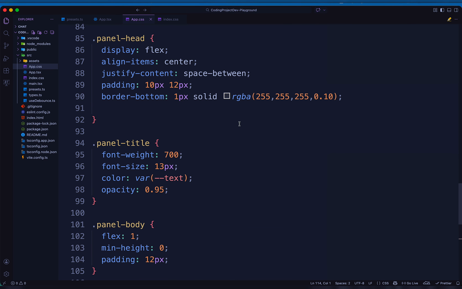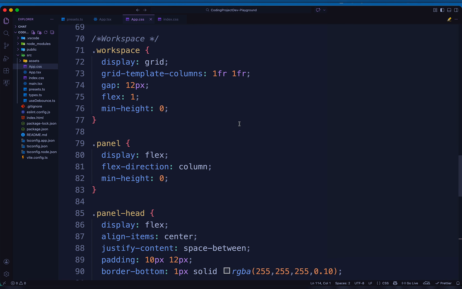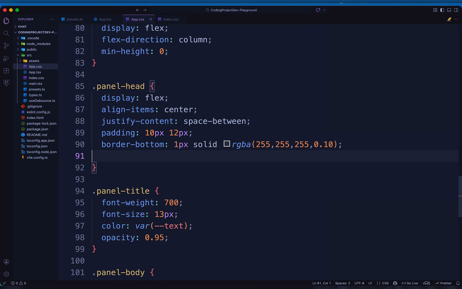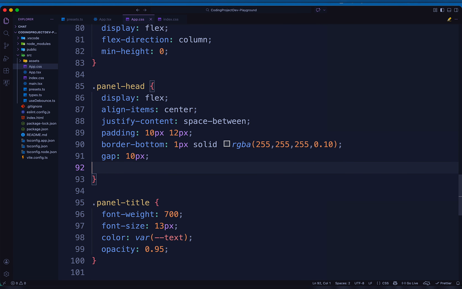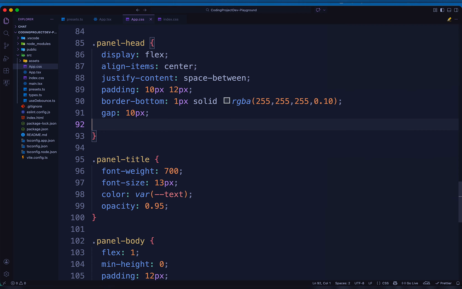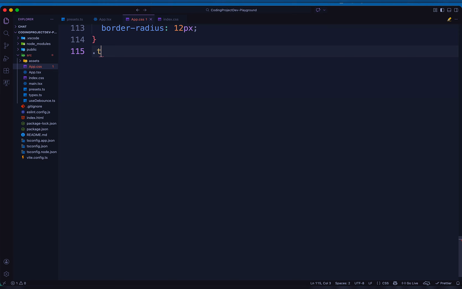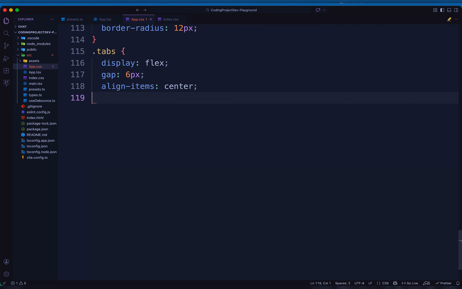Next, open the App.css file inside the src folder of our project. And in panel-head, we will add gap: 10px; which defines the space between items inside a flex or grid container. At the very bottom, we will add a .tabs class to style the tab container. Setting display: flex places all the tabs in a horizontal row. The gap property adds a small space between each tab and align-items: center keeps everything vertically aligned and clean.